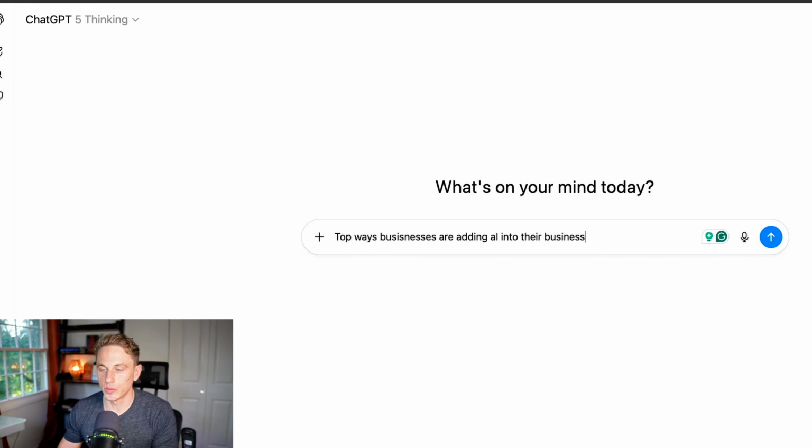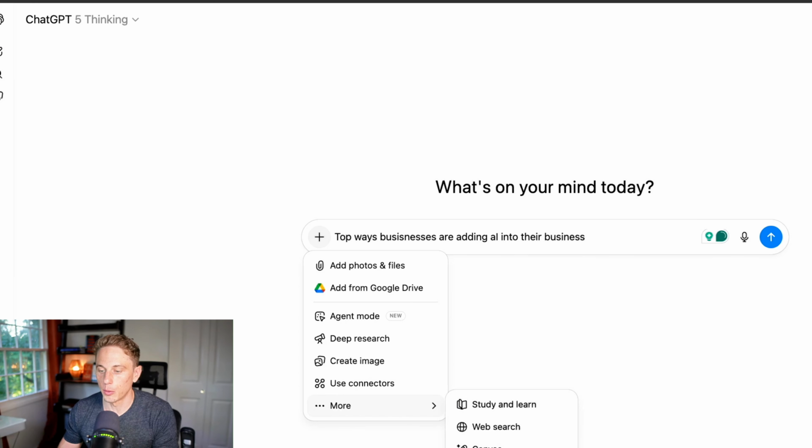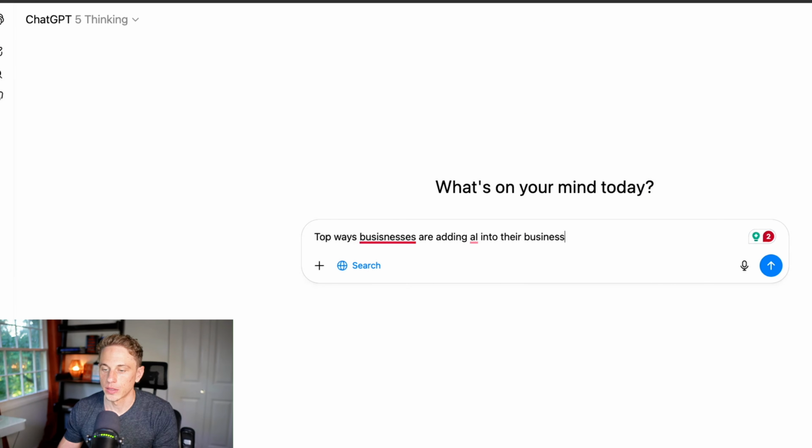Now, the next tool would be web search. Okay, and so when you turn on search, basically what it's going to do is it acts like a RAG model. What a RAG model does is it references certain sources to make sure what it's citing is the truth. And when you're doing search, you're basically forcing it to do exactly that.